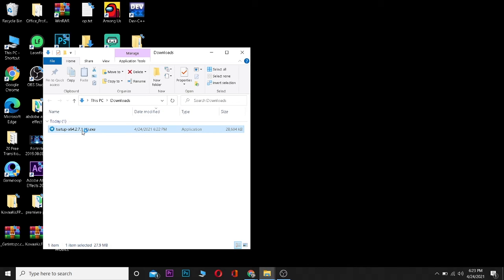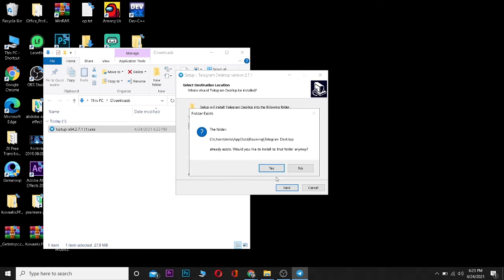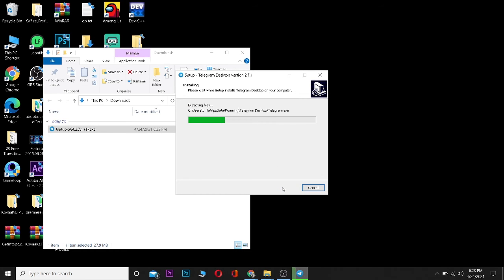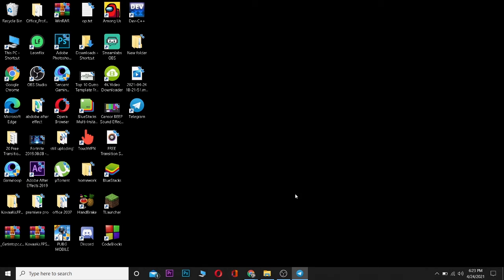You can double click on it for it to install and click on OK. Click on next, click on yes, click on next, click on next, click on install, click on next. Wait for some time. And boom, Telegram has installed over here, as you guys can see. So that's basically how you install Telegram on desktop.